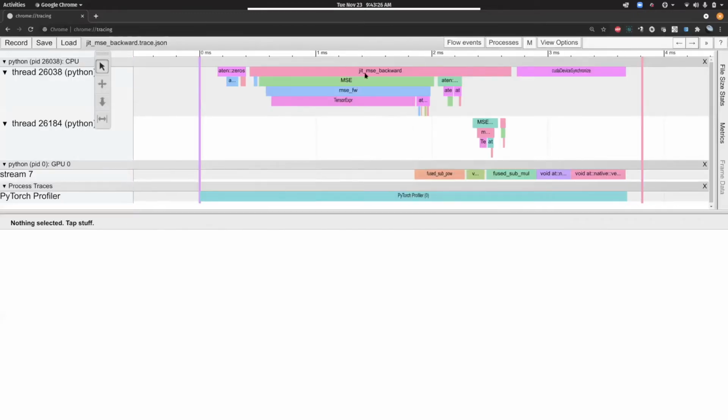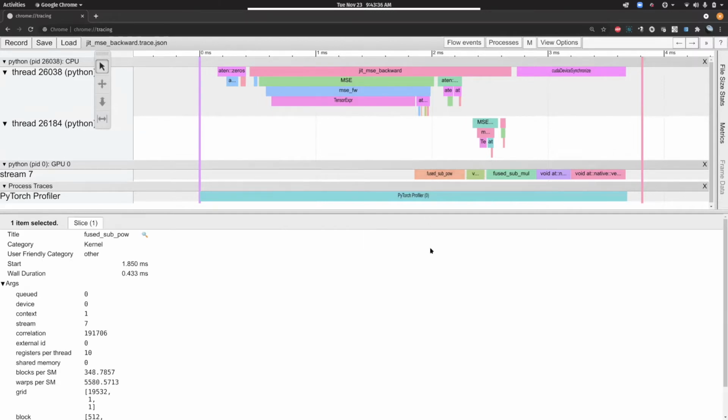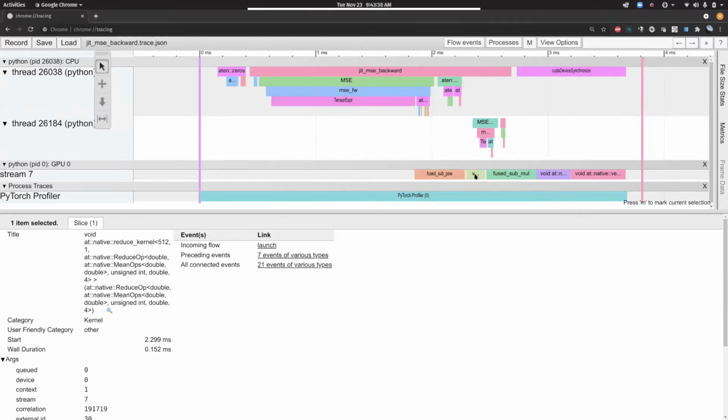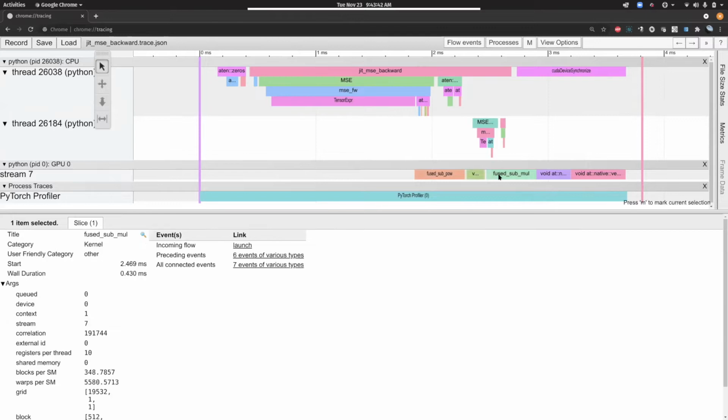This one that I saved had the CPU annotation, so you can see what's going on on the CPU, and then how it gets translated to the GPU. So I have the forward pass here, right? And our mean reduction, and then it gets to the backward pass.